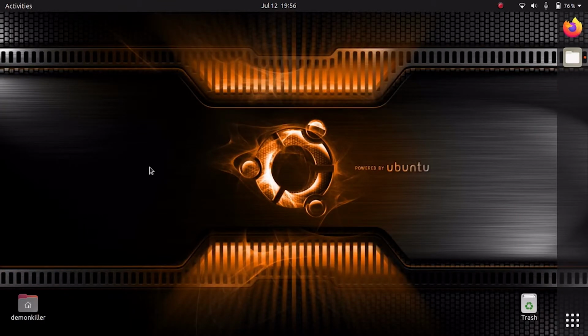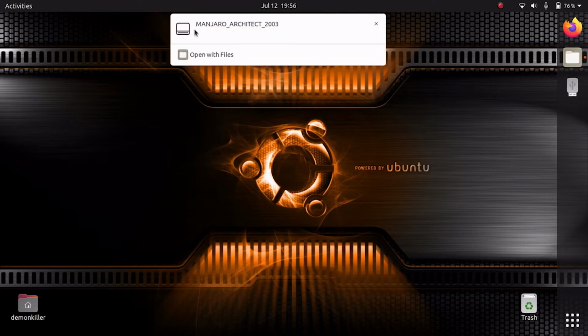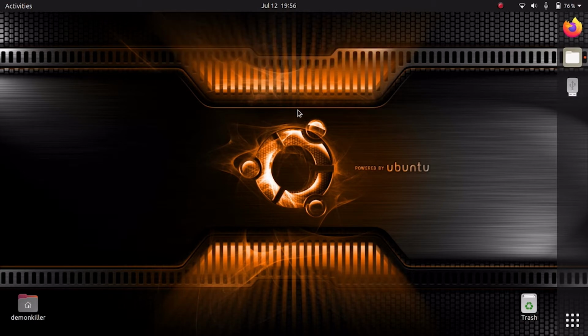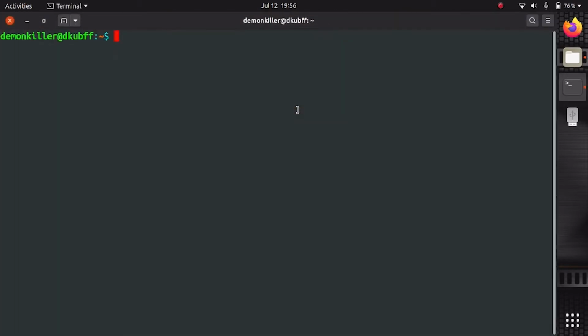So for that we're going to need a USB drive. Minimum 8 GB is recommended, and I'm going to insert the USB drive in my daily driver, and we should get notifications. So right now it's burnt with Manjaro Architect. So what we want to do is open a terminal, and let me just make this bigger. Yeah, this is fine.